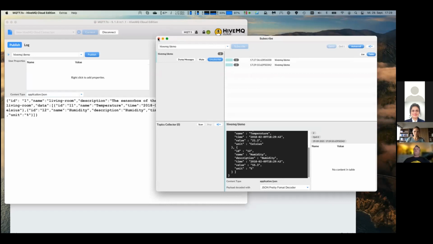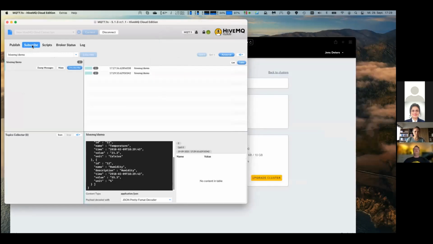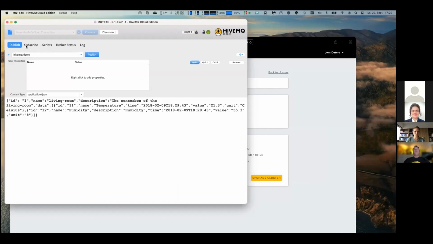And if you close the untouched window or the tab here, it will instantly get back to where it was placed before. Okay, so far the demo of the HiveMQ Cloud Edition.